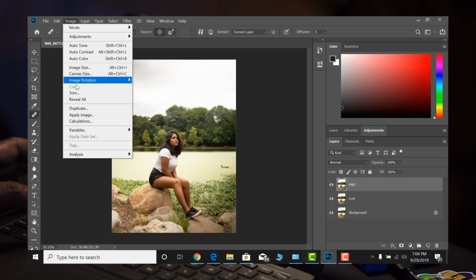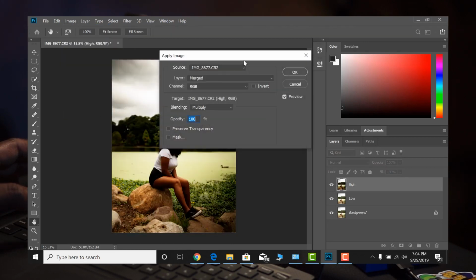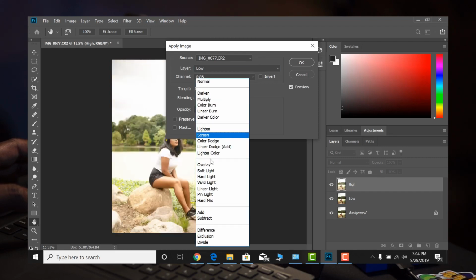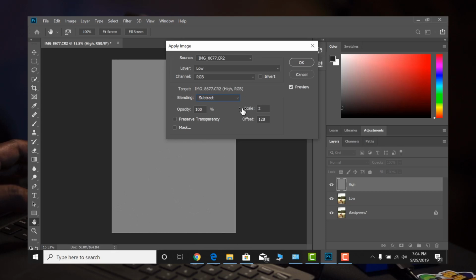In high frequency, we're going to do Image, Apply Image. What you want to do is select the low frequency layer under Layer. Keep the channels as sRGB. We're going to go to Subtract instead of Multiply, and then we're going to leave our scale at 2 and the offset at 128.